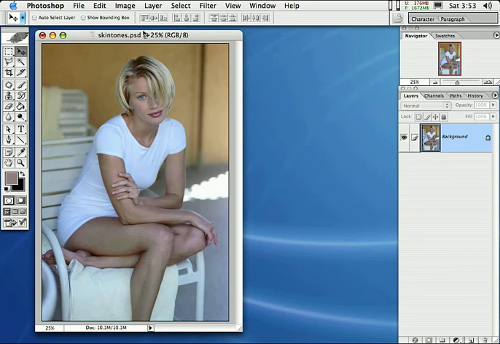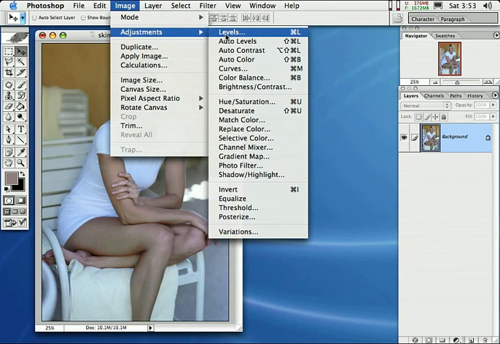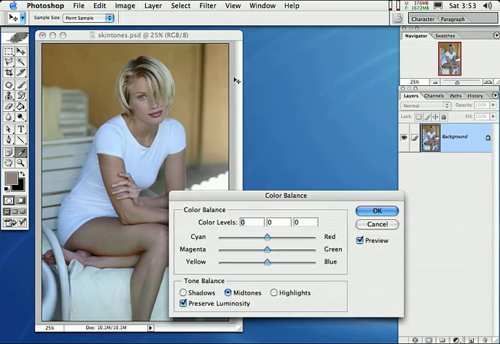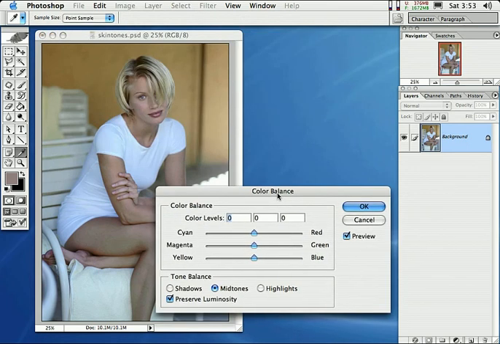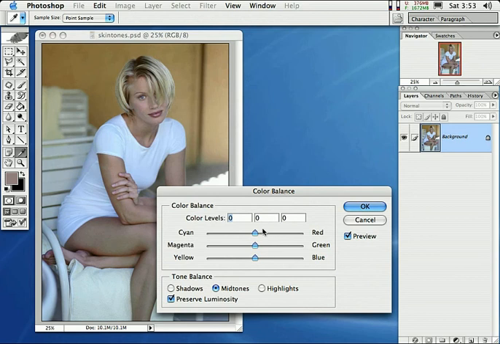So let's go right up here to image, come down here to adjustments, and I'm going to come right over here to color balance. Okay, and one of the very first things I'll do is I'll just move the very top slider. I'll move that towards the red a little bit. The red will allow us to get a darker tan type look to the image if that's what you're looking for.